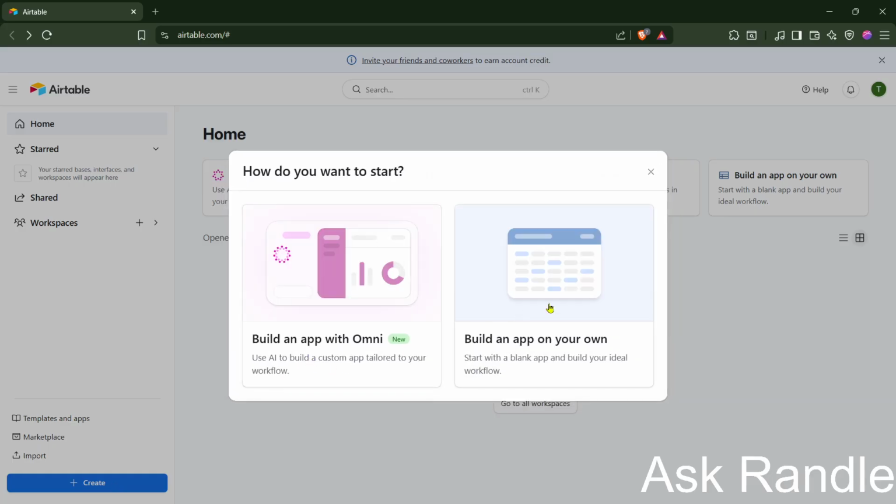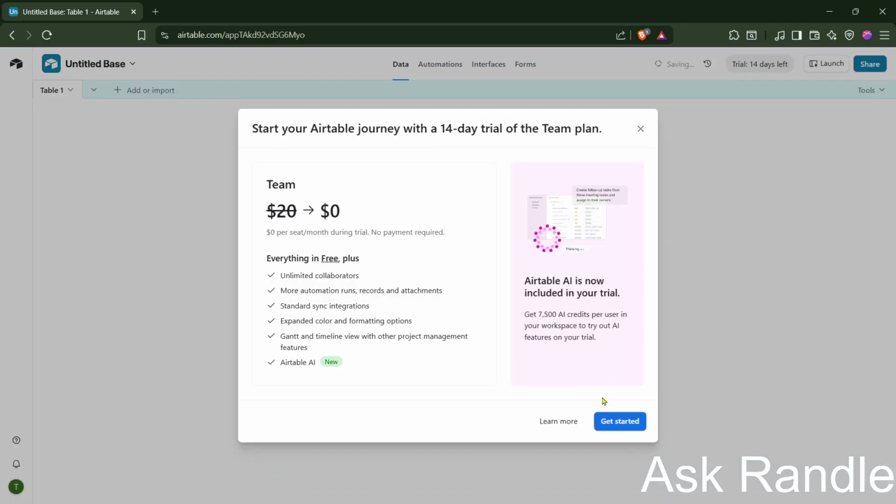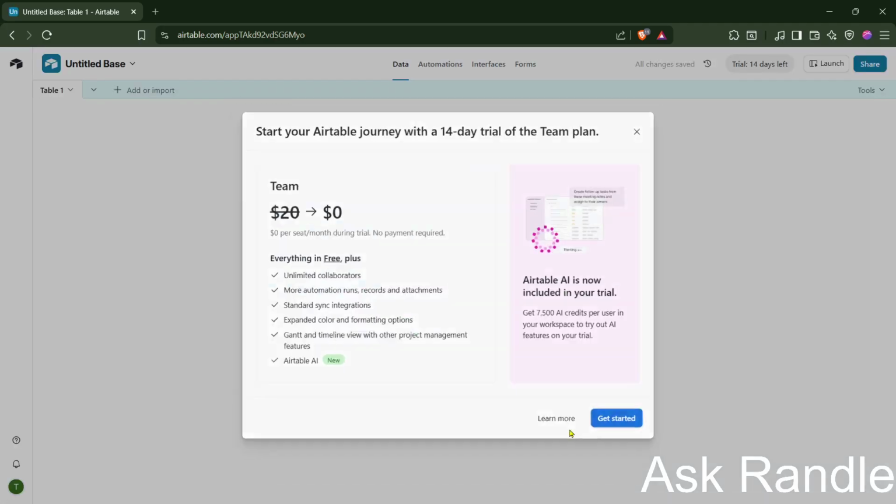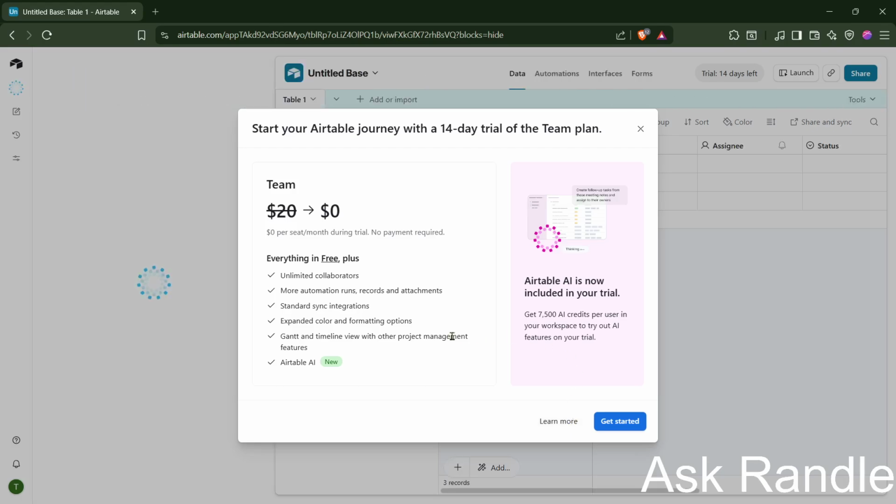Once you do, a window appears. This is where you choose which workspace your new base will live in. At the top of this window, you'll see a workspace selector. Click on it and pick the workspace where you want to create your base. If you only have one workspace, it might already be selected.